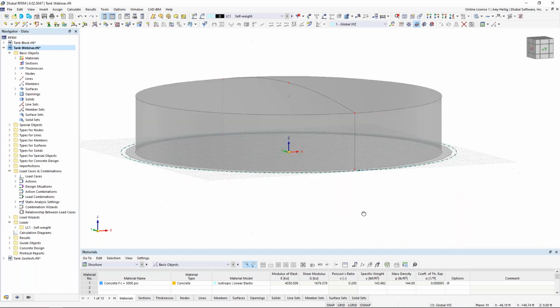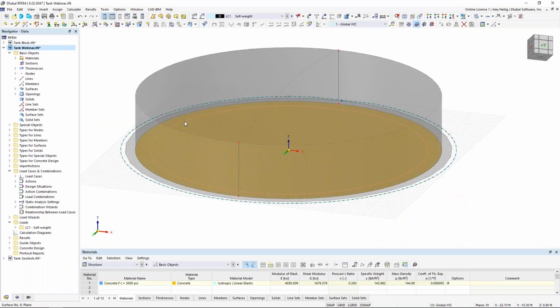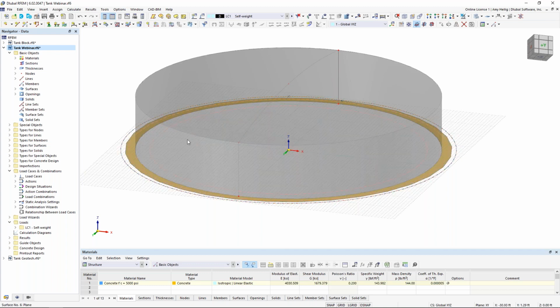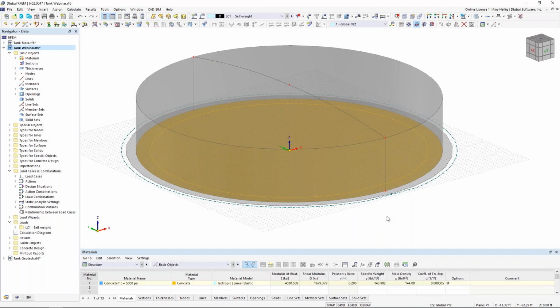So you might be wondering, why did I create two separate surfaces here, one for the interior of the tank and one for the exterior? When it comes to loading a little bit later on, this will be much easier just to have a single surface on the interior at the base of the structure.